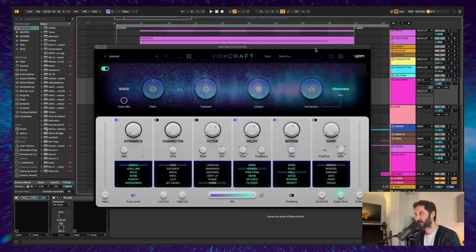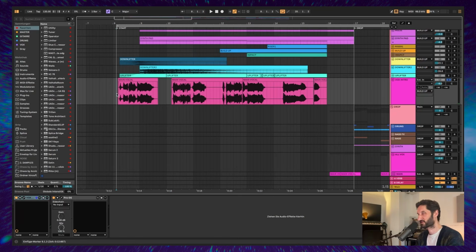So for the intro, I used the reverb section of VoxCraft. I used the Hall algorithm because it's quite a wide sounding, atmospheric kind of reverb. And I set the mix on 56% and the reverb time on 72% just to give it this big open feel. And I added in delay in stereo mode, set to quarter notes, and the feedback at 43%. So let's listen to it once in solo.